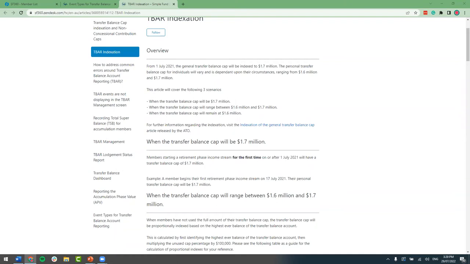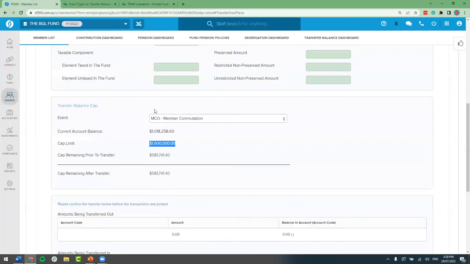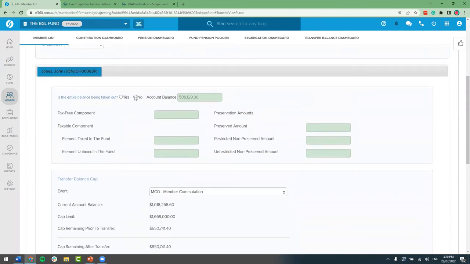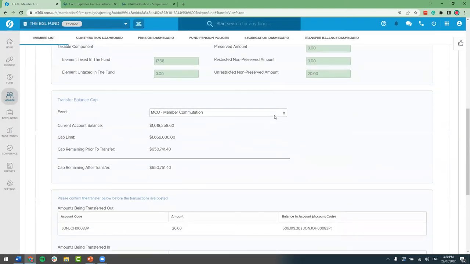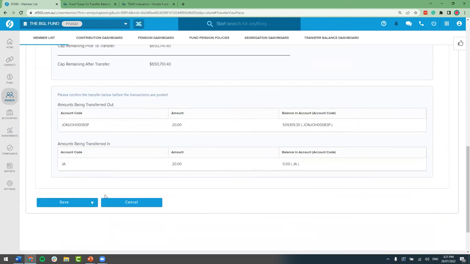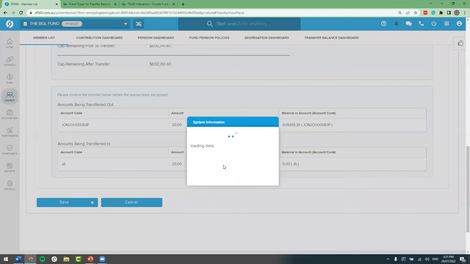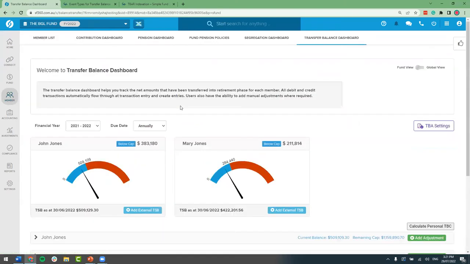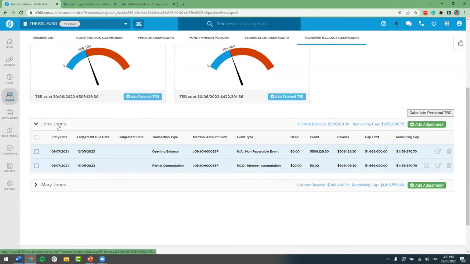Okay, so what I'm going to do now is hit save for my commutation here. So we'll post that to 1 July 2021, and removing 20%. And you can see here, because it's from 1 July 2021, the cap limit will be a range between 1.6 to 1.7 million, depending on how much of the cap has been used up previously. And so now just hitting save. And if I were to head back to my transfer balance dashboard, you will see that it will automatically appear. So here we have the member commutation.